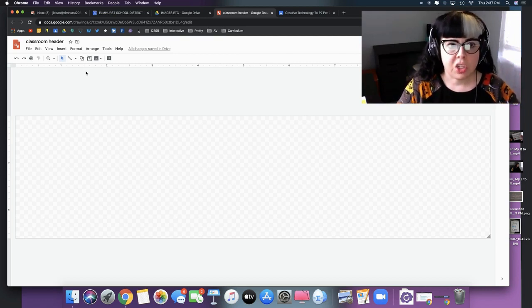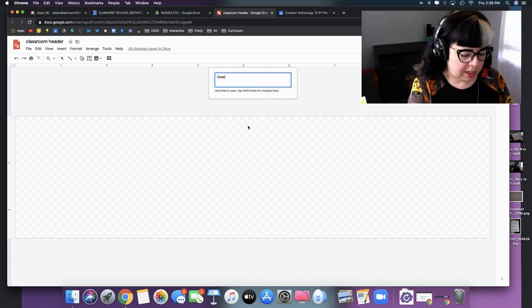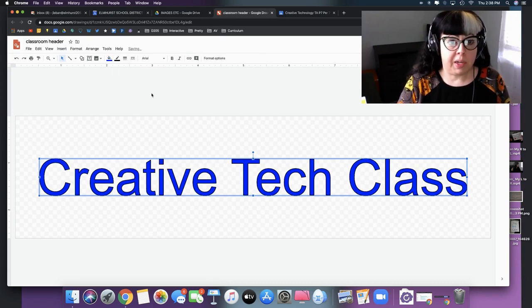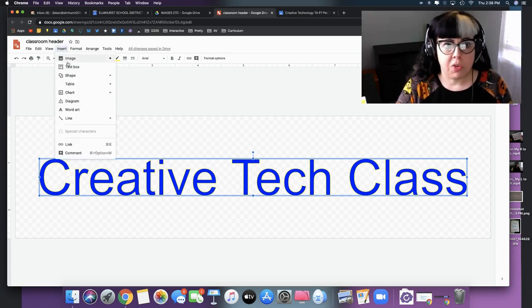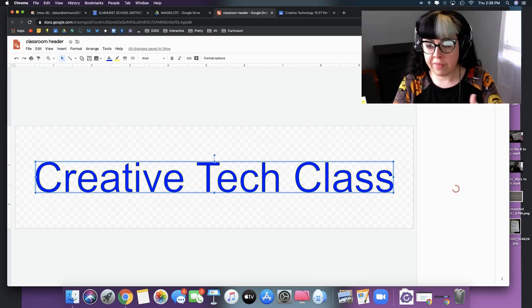Now that I have this shape in here, you're probably like, well, I'm not an artist. It's okay. You can go into insert word art and type in something like creative tech class, and it'll pop up there in the middle and you can fill it and make it snazzy, whatever you want to do there. The other thing you can do is go into insert image from Drive, and then choose whatever you have in your Drive.